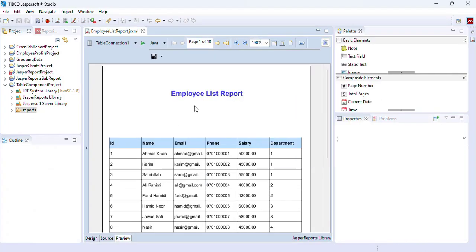So today we completed how we can use the table component of Jasper Reports.